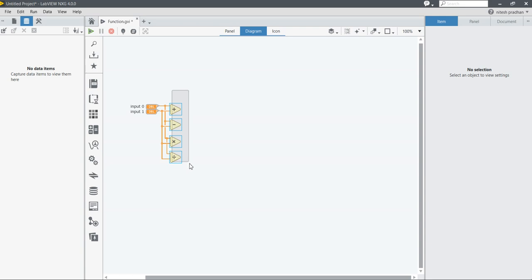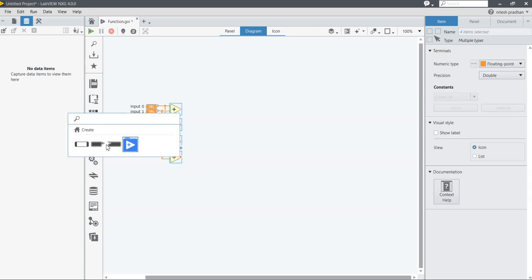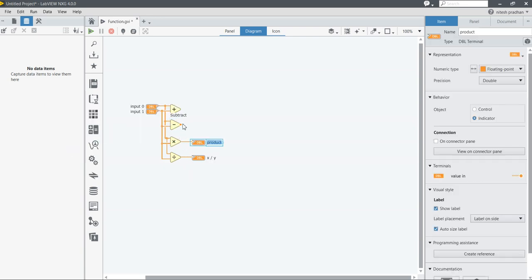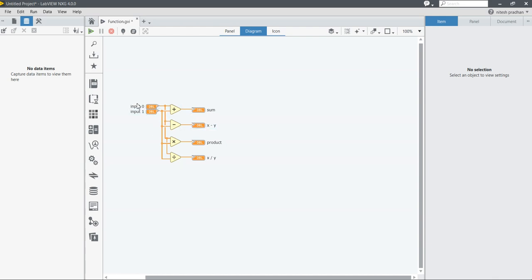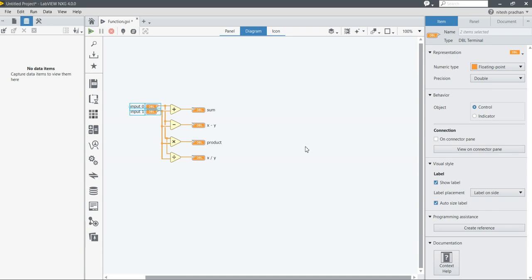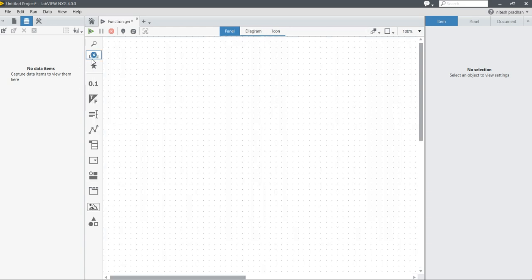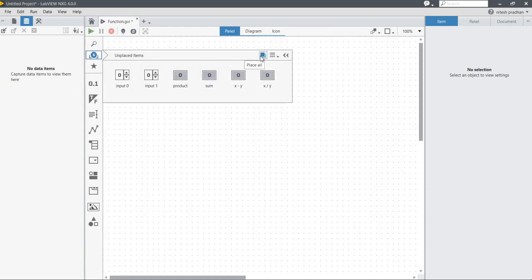Can we select all and right click, create indicators? Yes, it is an indicator for this one, an indicator for this one, an indicator for subtract, and an indicator for the addition. Okay, so look here, these are the controls and these are the indicators. Now come into the panel. So here there are 6 controls and indicators. So 2 inputs and 4 outputs.